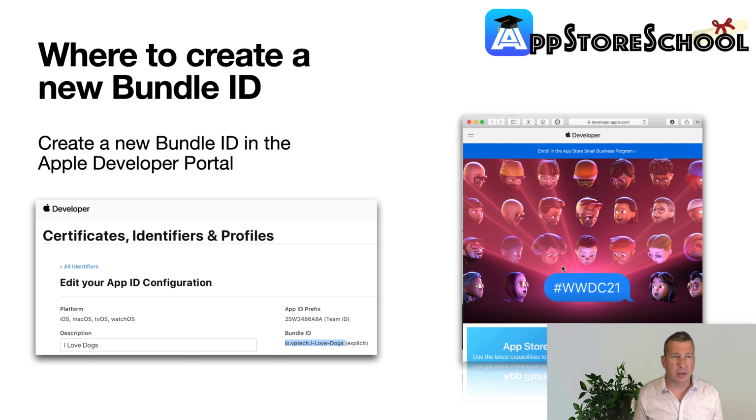Okay, now let's talk about how to create a bundle ID. And we create a bundle ID in another Apple page called the Apple Developer Portal. And the Apple Developer Portal is where we go to actually sign up to be part of the developer program. It's where we go to download Xcode. It's where we go to create our certificates so that we can certify our apps are created by us and not someone else when we submit them to the App Store, amongst other things.